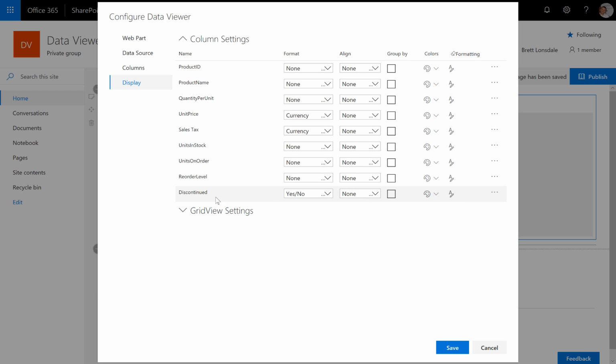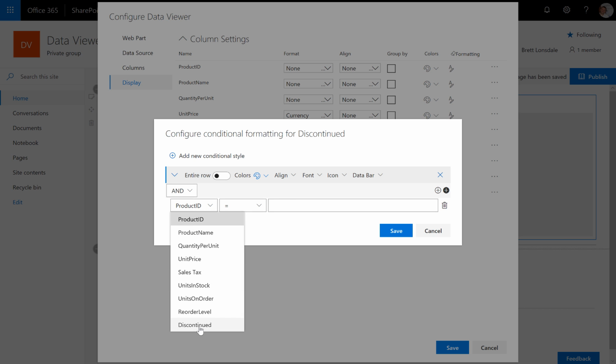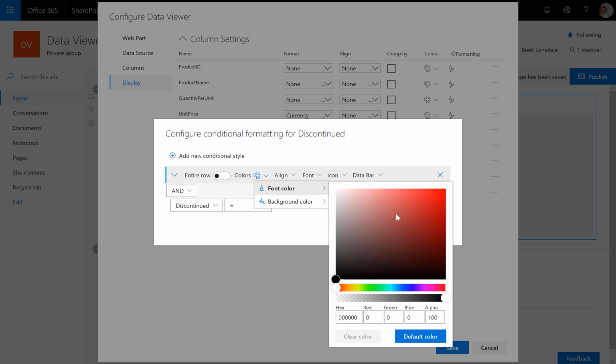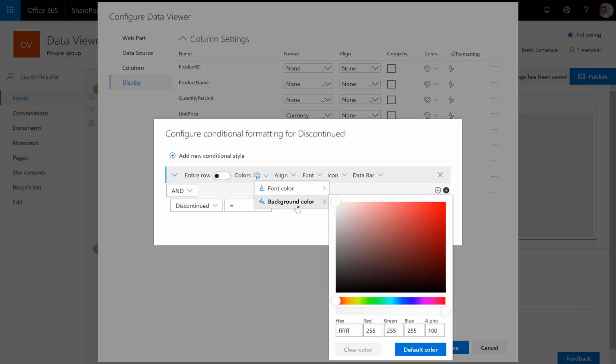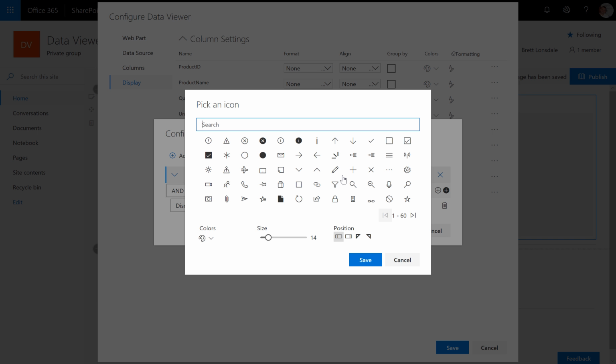So here I could go through and select the discontinued column, and in order to set conditions, we basically go through and add a condition. So here I'm going to say what will happen if the discontinued is equal to true. So if it's equal to true, then how do we want to display the value? Well, I could go through and display the value with a different foreground color or a different background color. Or we could go through and change the alignment. We could change the font properties, or I could also select an icon. And that's exactly what I'm going to do here. I'm going to choose this filled circle icon.